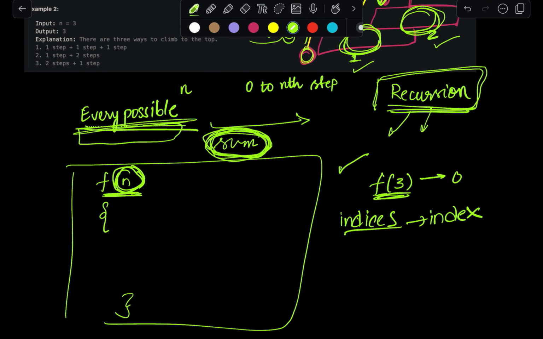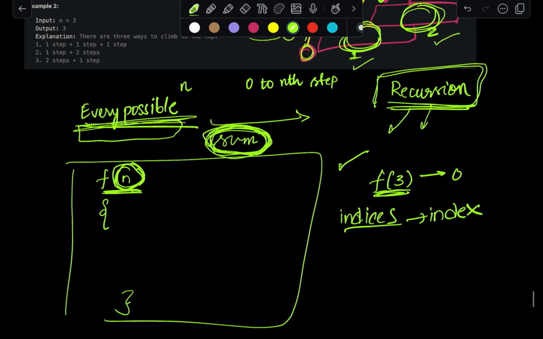What is recursion? Recursion is nothing but calling the same function again and again. You will not write the same function 100 times within the same function. Instead, you will call the same function. This is called recursion. What will you be doing next?